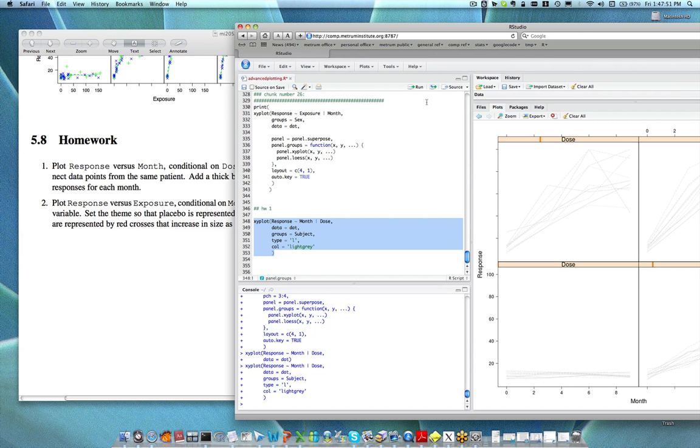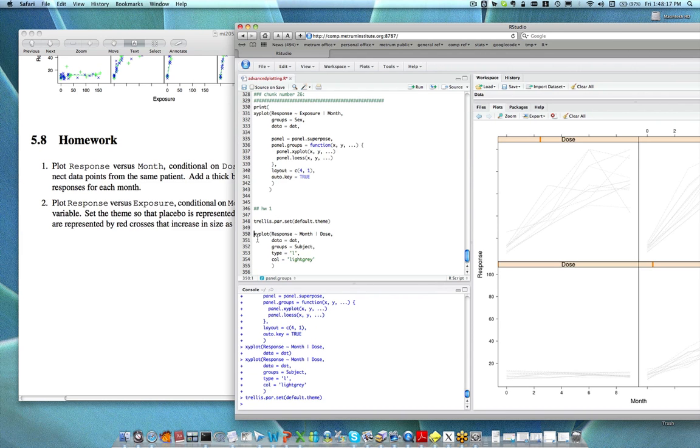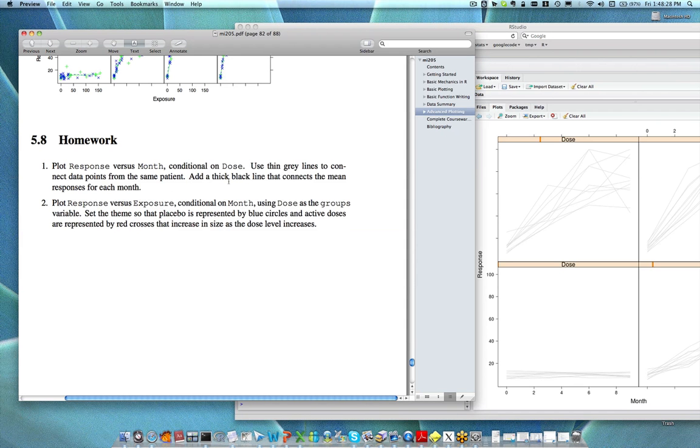Okay, so that's fine. Actually, I can see I still have the line types that I created a moment ago, and I don't really want those. I want all solid lines, so I'm going to call trellis.par.set default theme. This will give me back just the solid lines. Okay, so there's that part. And then the next part's a little bit harder: add a thick black line that connects the mean responses for each month.